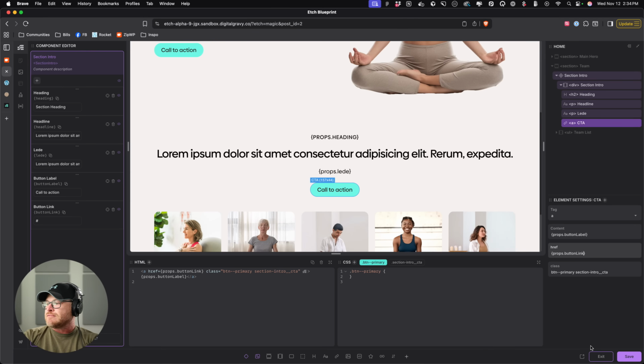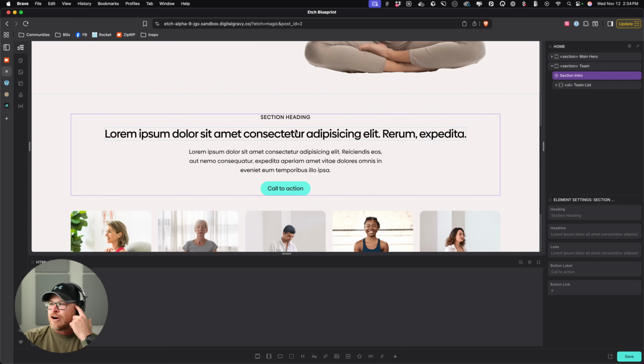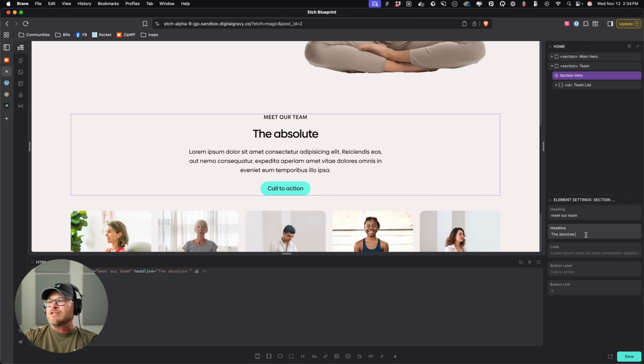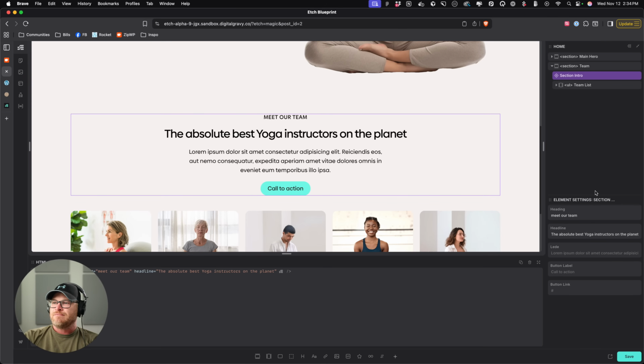Okay, so let's just exit. Let's see how our little section component is coming together. So this would be like meet our team, right? And this headline would be like the absolute best yoga instructors on the planet. You know, every company just wants to say everything we do. We got the best instructors, we got the best classes, we got the best programs, we got the best prices. They all say the same nonsense.